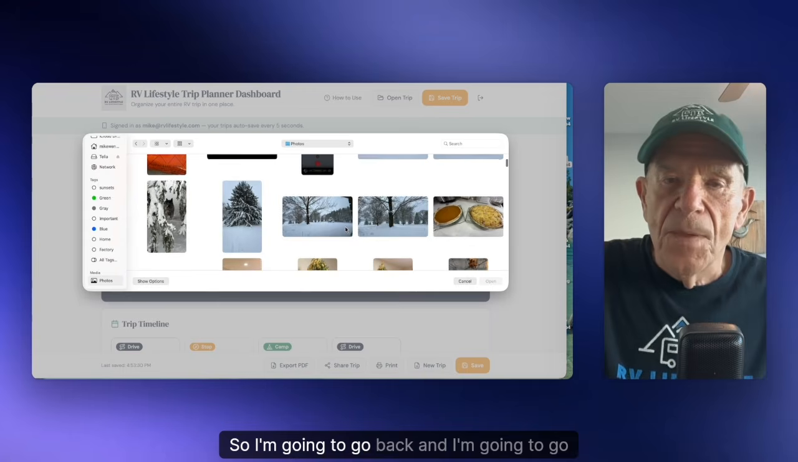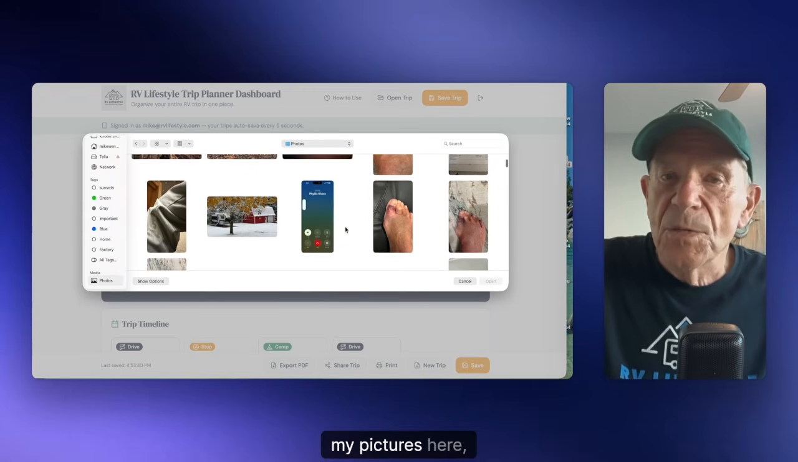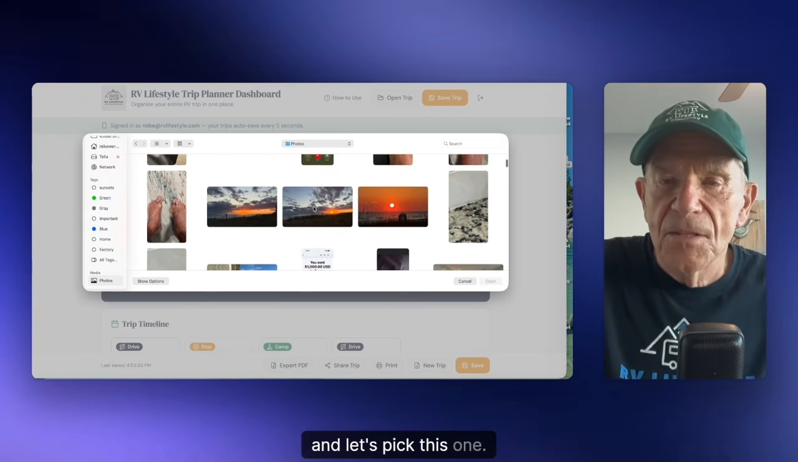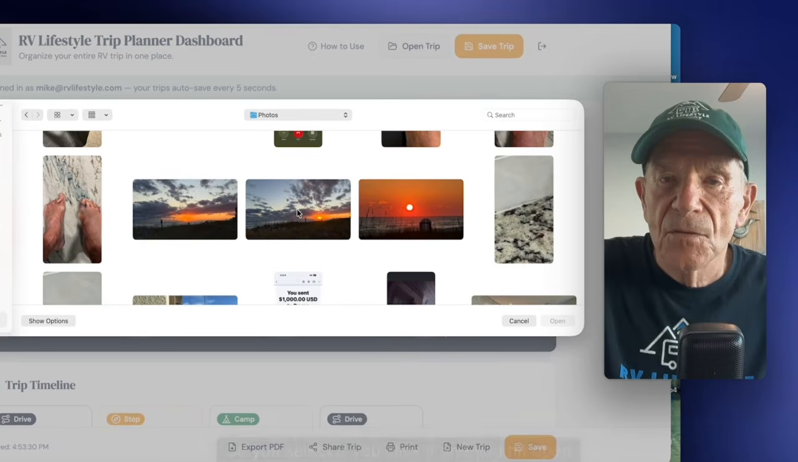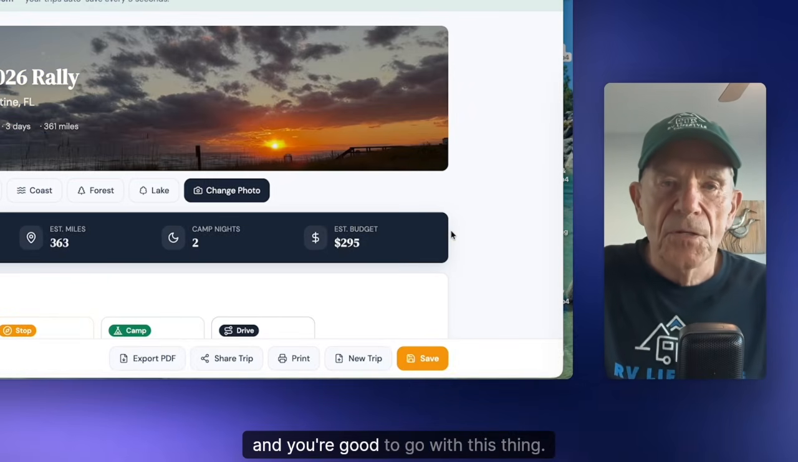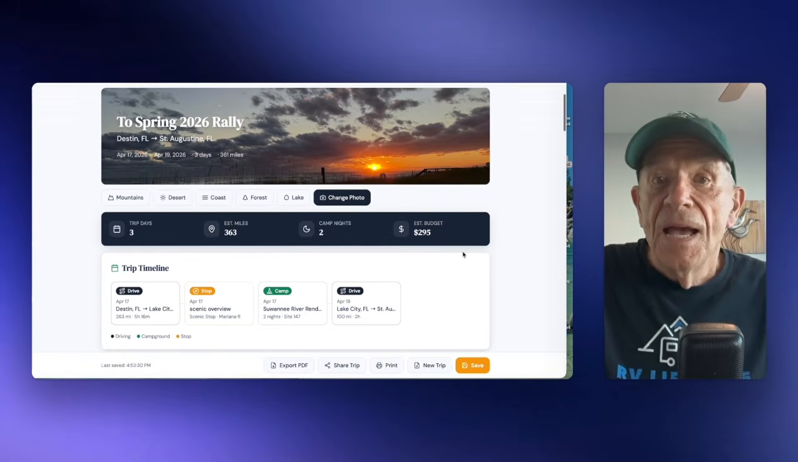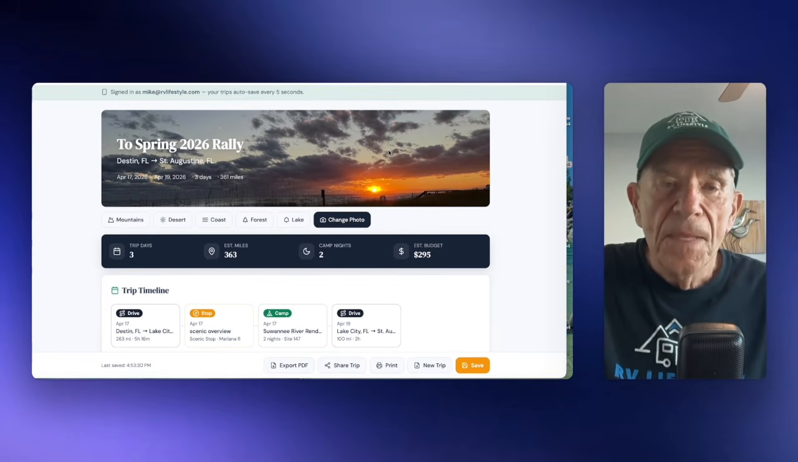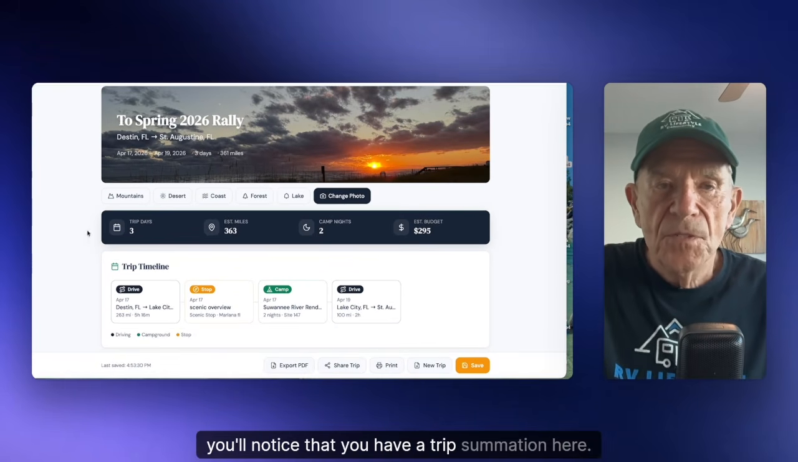So I'm going to go back and go through my pictures here, all the folders, and let's pick this one. This is a nice one. It's a sunset. So you select it, you click it, and you hit open, and you're good to go with this. Now, once you have that new photo up, you'll notice that you have a trip summation here.